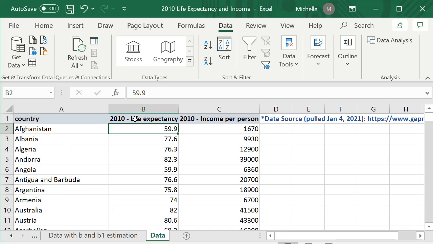I have some data on 2010 life expectancy and the income per person, right? And what I want to know is whether or not income is significantly linearly related to life expectancy.